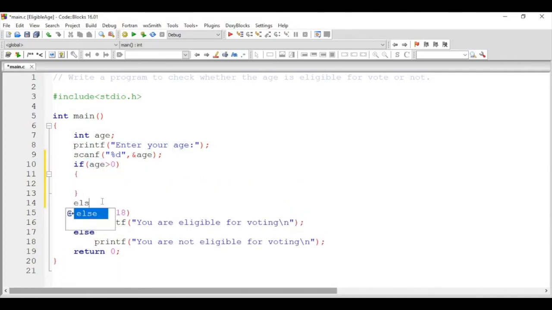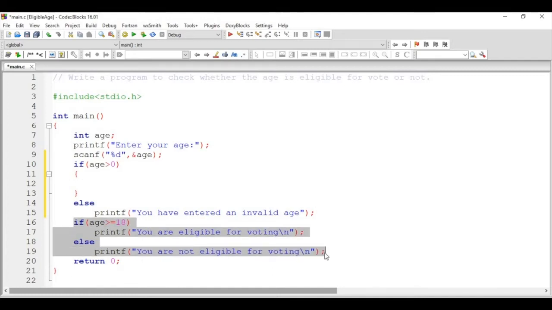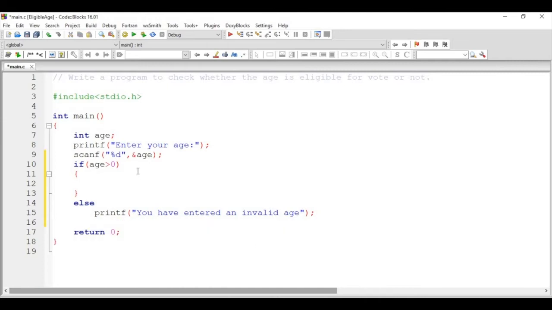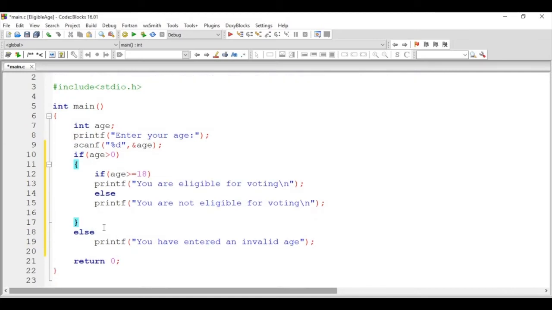Okay, else printf enter an invalid age. Okay, and then in the body of the if block, we construct our if-else statement to check whether the age is eligible for voting or not. So let's copy and paste it over here, and that's it.